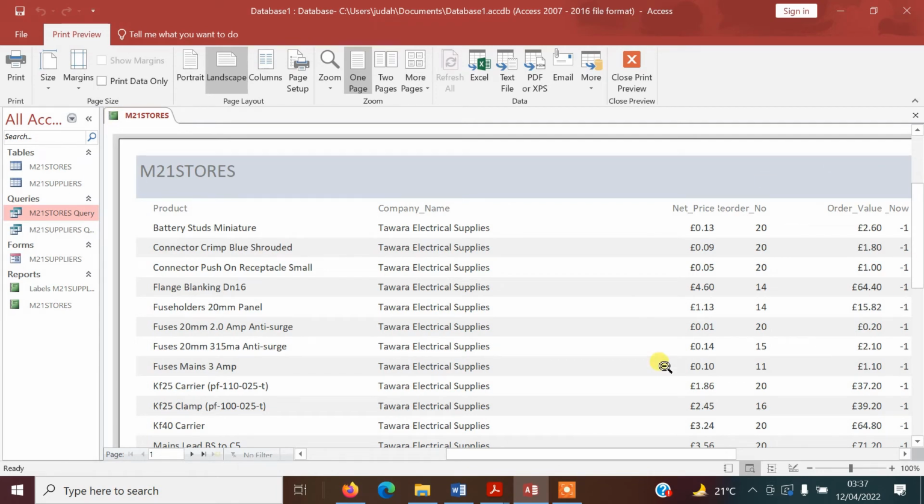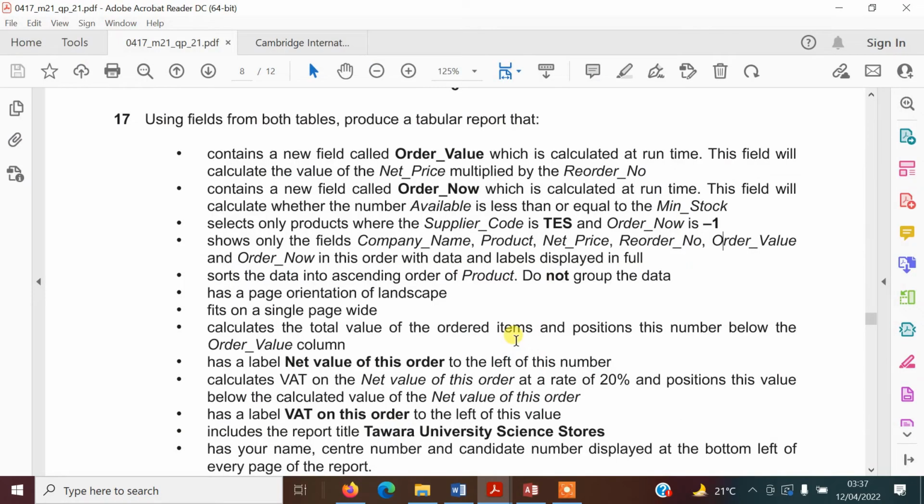Obviously we need to make some adjustments to this. I need to move around the fields so that they are in the correct order and everything is fully visible. So I'll do that now. I'm just going to go back to the question and check. So I need to make sure the field names are in this order, and then it fits on a single page wide. And then we have some calculations to put in, and we need to put in the title. I might do that now.